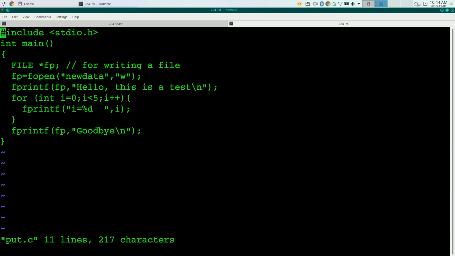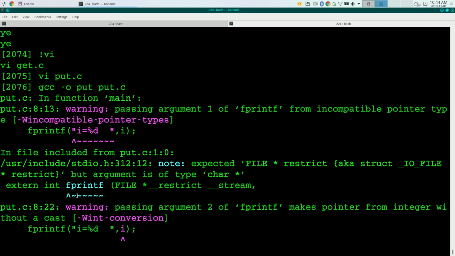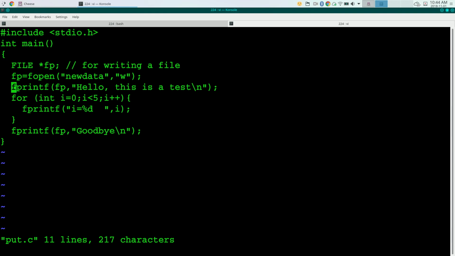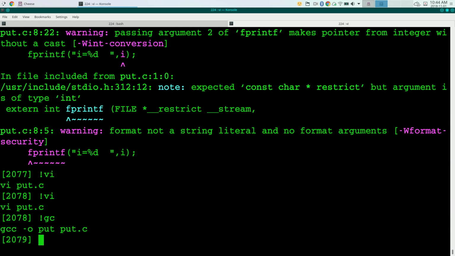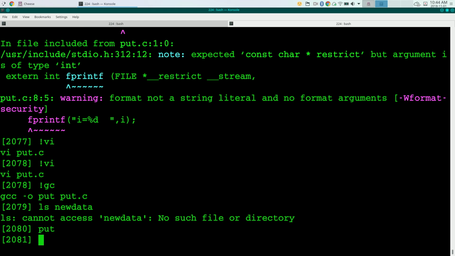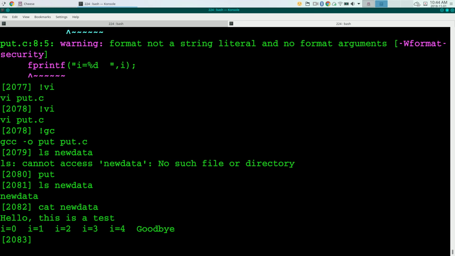Wow, it really doesn't like me, does it? What the heck is all of this stuff? I dropped the file pointer in the loop. Sure enough. Thank you. All right, so there's no file named new data in here right now. If I run put, I've got a file called new data. If I look at its contents, it's got exactly what I tried to print into there.